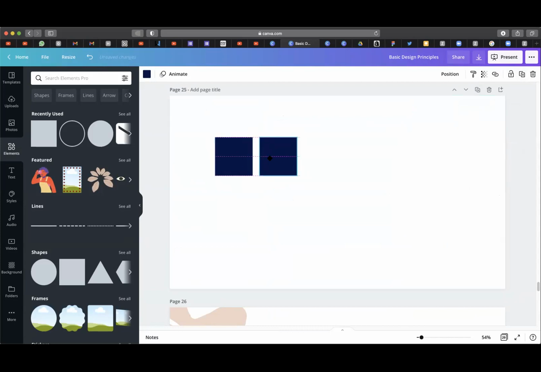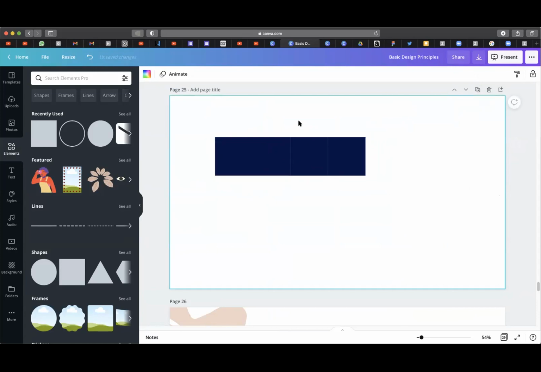Okay, let me duplicate this again to show you what the monochrome looks like. Monochrome is basically reducing in value or increasing in value.